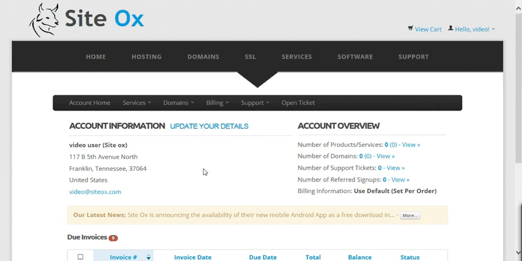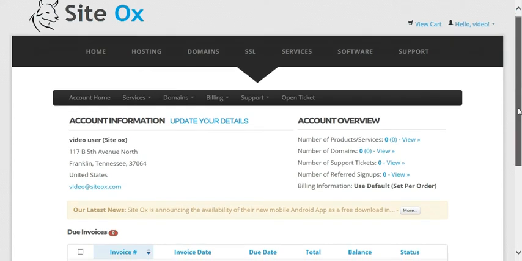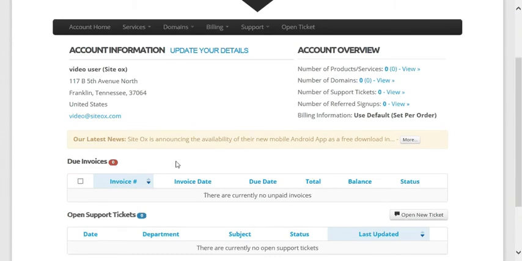The account home screen will be displayed where you can view several different types of information, including the number of active services you have, any invoices that are due, any support tickets that you have open, and a variety of information such as that. Since this demo account is a new account, there will not be any active services, invoices due, or open support tickets.